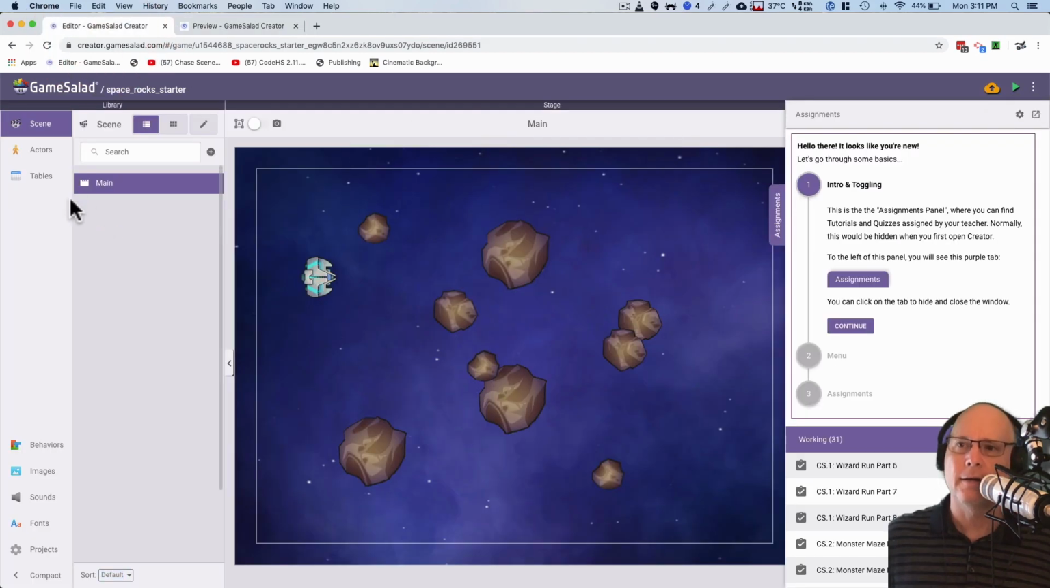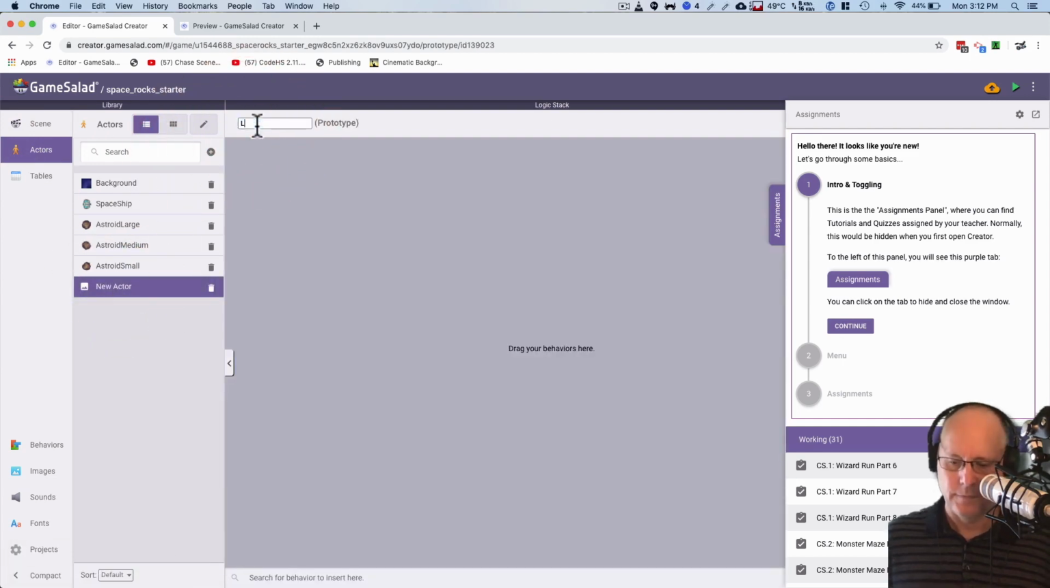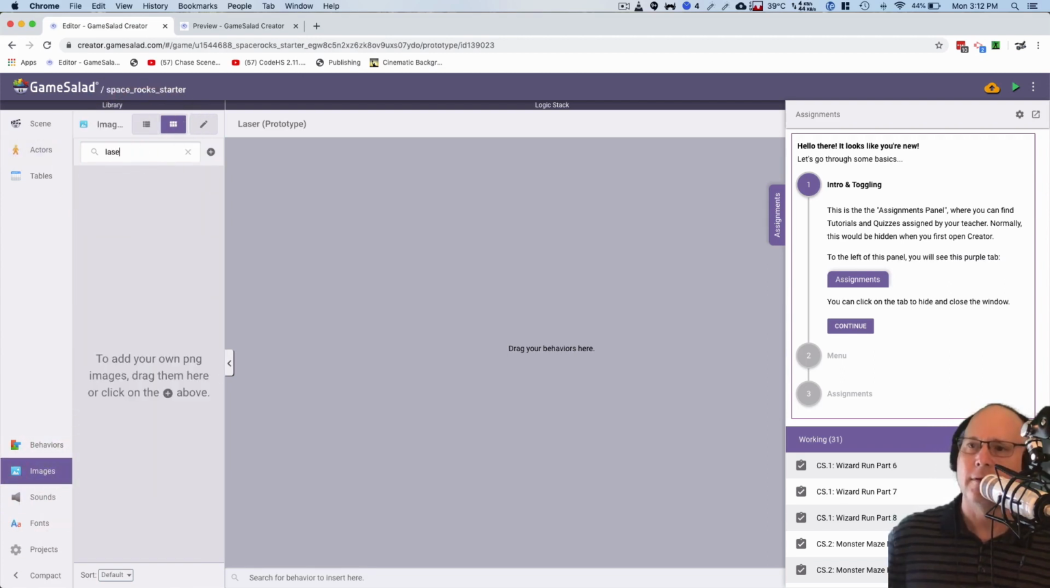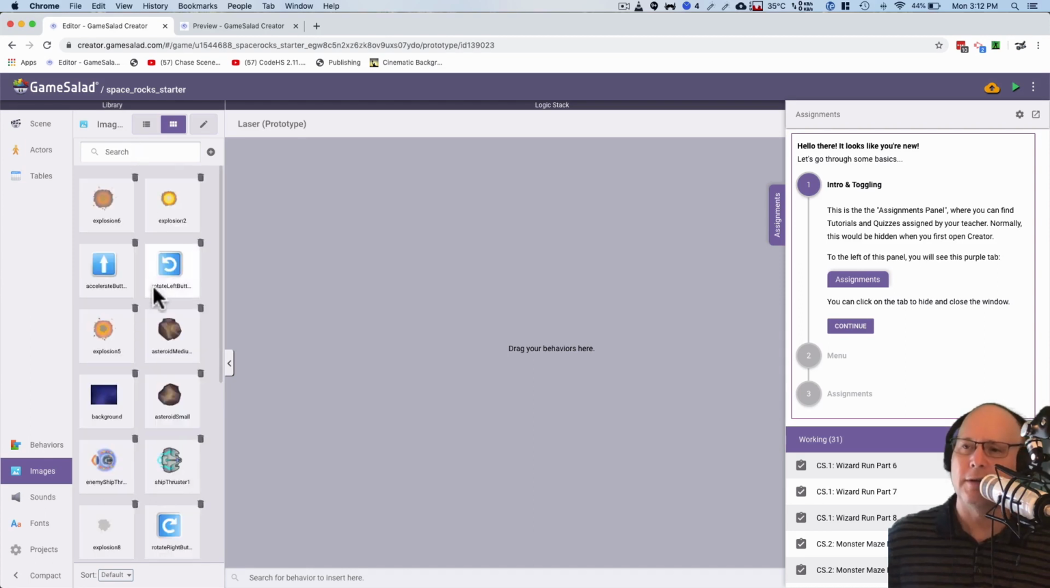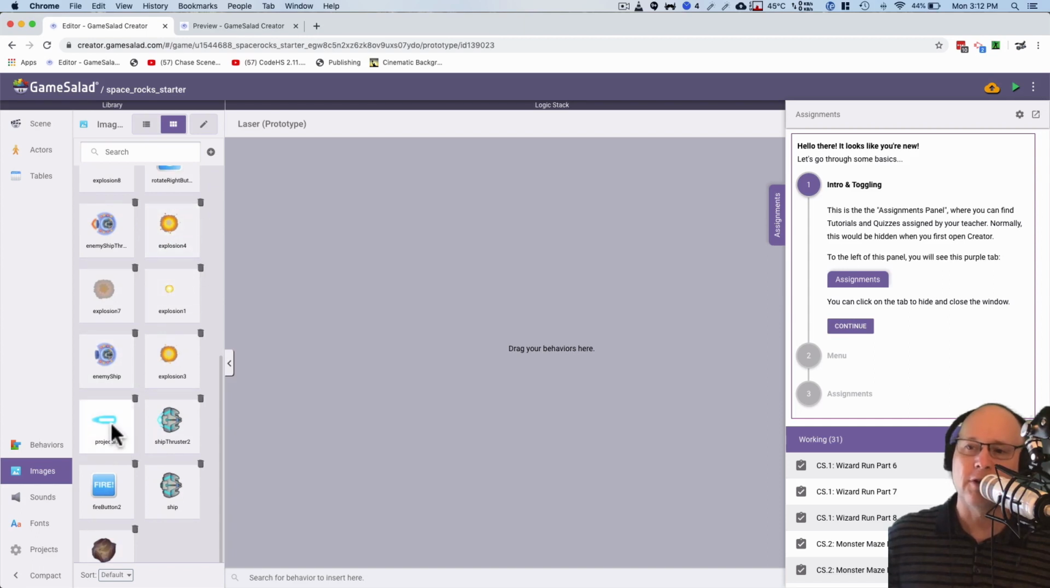So we're going to head here, go back to actors and hit the plus button. And this new actor we're going to call Laser. Now as normal, because this is the version that has all the images built in, we have images right here. And let's see if I can find Laser. I can't. So it's not called Laser. Let's see what it's called. Maybe it's called Bullet or something like that. There it is. Actually, it's called Projectile.